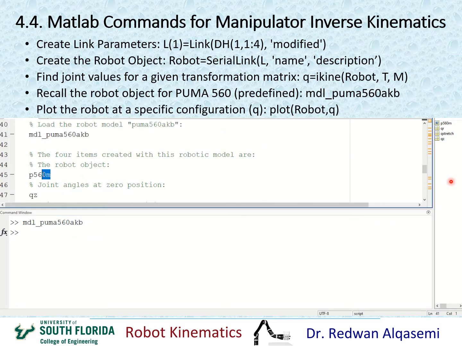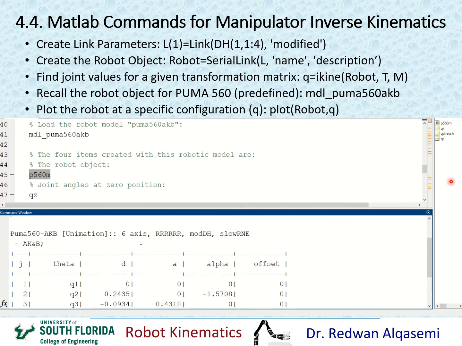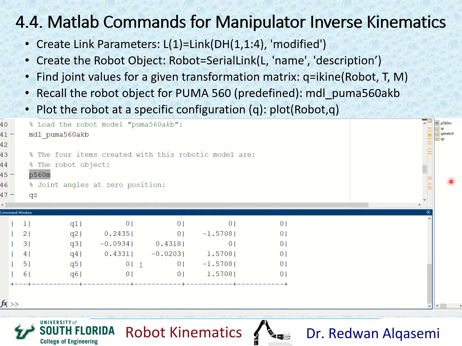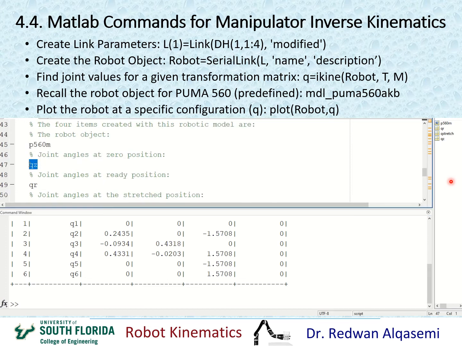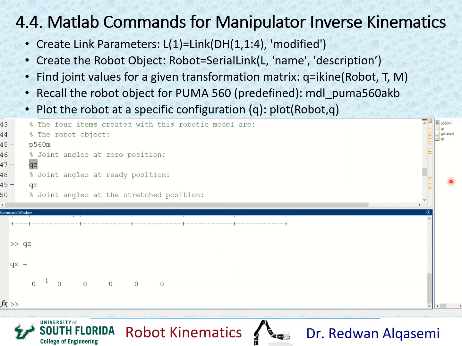Okay, so now if I would like to see how this looks like, I can just type the name of the arm, P560, that's already defined, and that would show me the arm here, Puma 560, 6 axes, RRRR, and these are the DH parameters for the arm. Okay, I can also see what QZ looks like when all the joints are zeros. As you can see, all 6 joints are zeros.